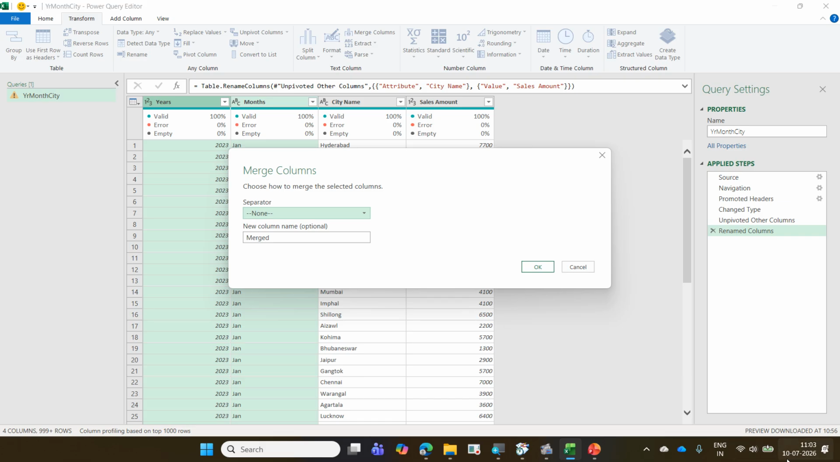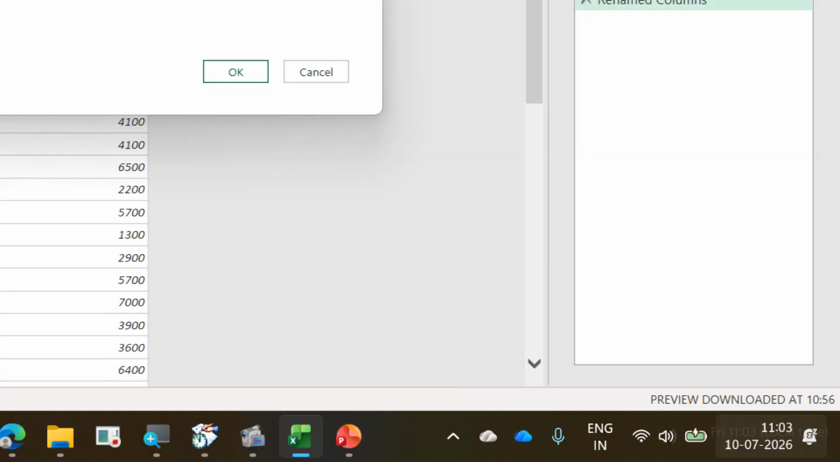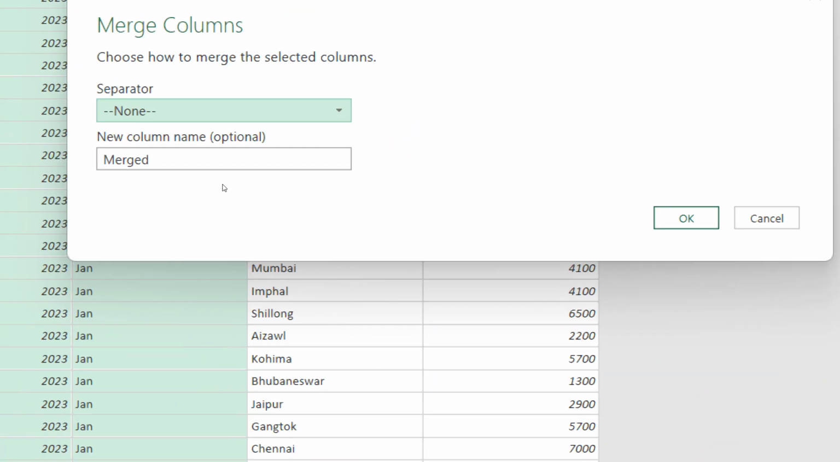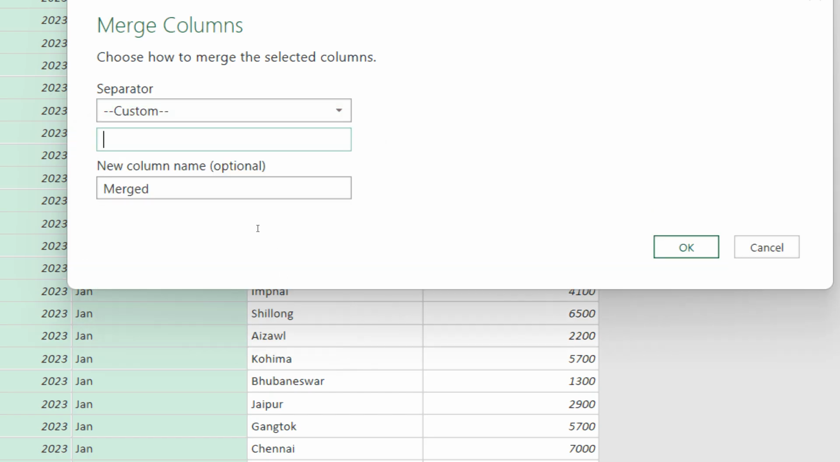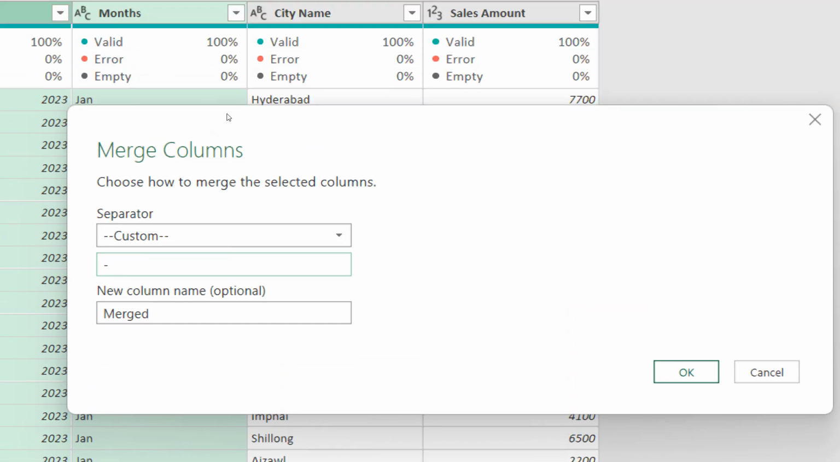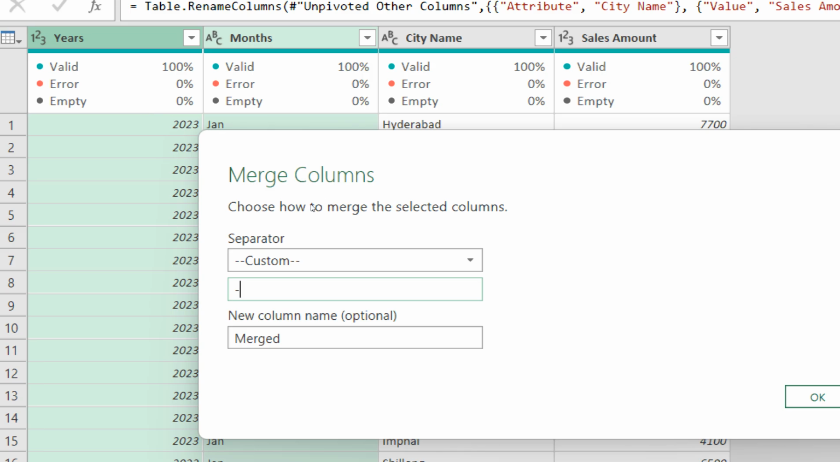Unfortunately, I don't find the separator. Colon, comma, equal, semicolon, space, tab. So let us go with Custom, and hyphen is my separator. So let us put hyphen. This column will be merged into one column, correct? That new column, what is the name of that new column? Let us give some name. Maybe I'll give the name Sales Date. It's a date column, Sales Date. That's all. Okay.